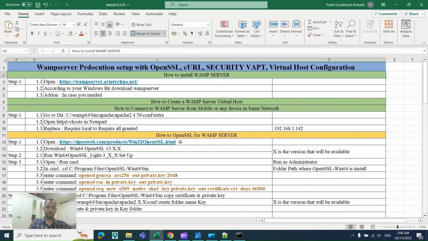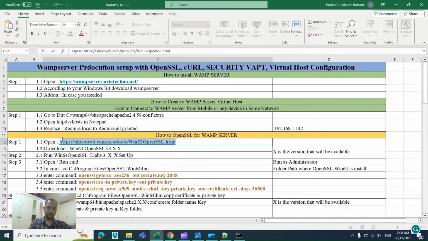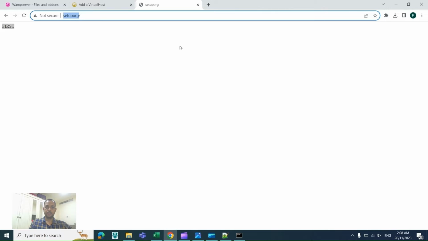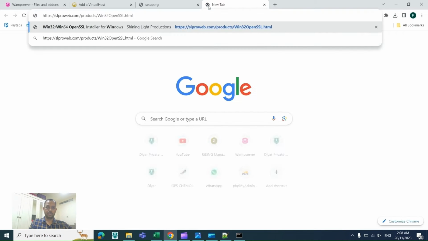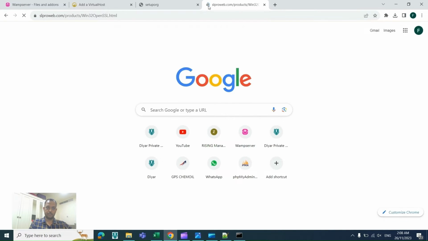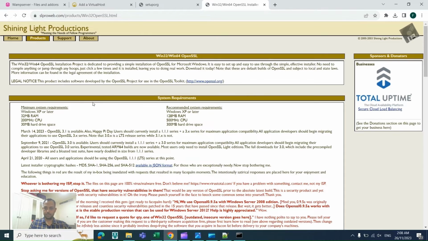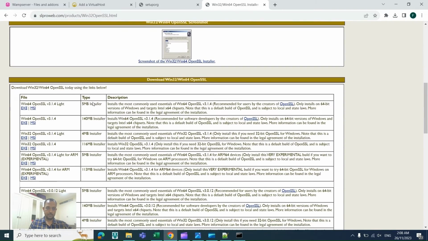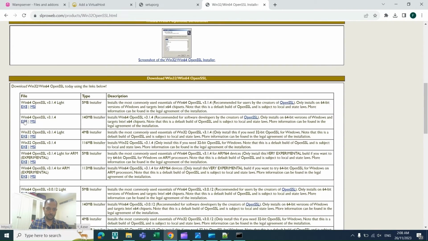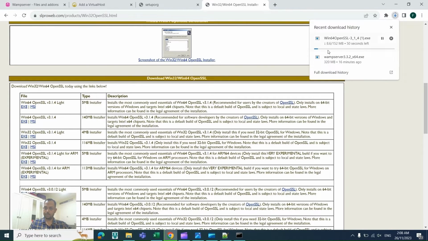Okay, for OpenSSL, we need to go to the site where we can download it. This is the site name I have already given over here. Once you come on this site, you need to download this one: Win64 OpenSSL version 3.14. I will download the exe file, so this exe file will start downloading.